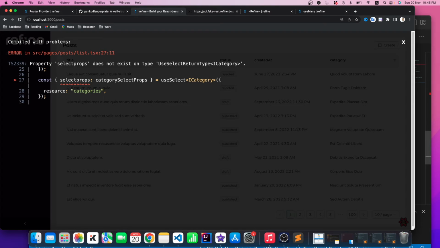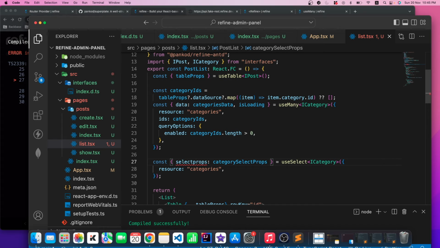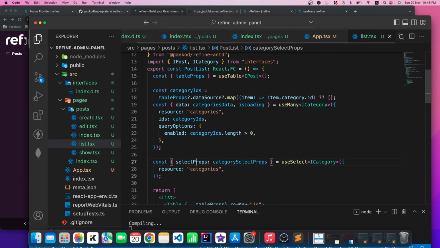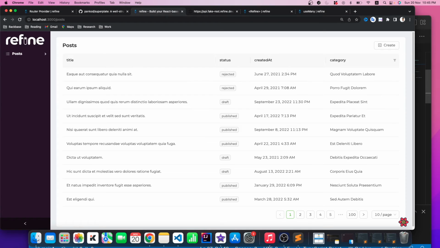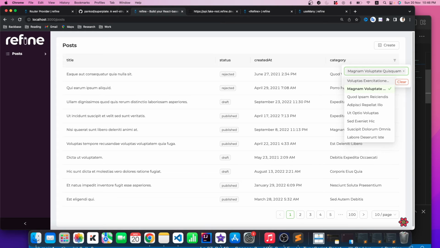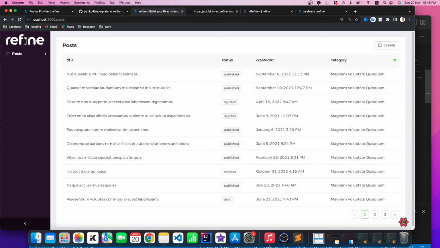Now if we go back, then we see that we have an error: selectProps does not exist on the useSelect return type ICategory. So let's go and fix that. I have misspelled, so it should be a capital P. All right, I will save it. And now we see that if I click on it, we have a select category and we have the filter dropdown. So if I select this, then I can have a filter. All right, and then all the posts will be filtered with this. So this is how we added the search and the filter.